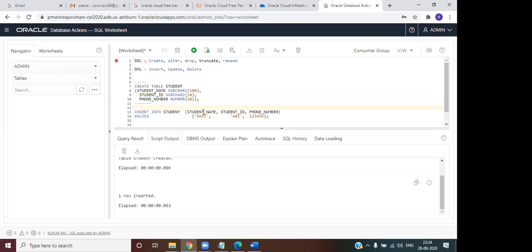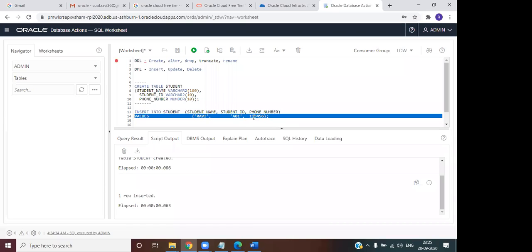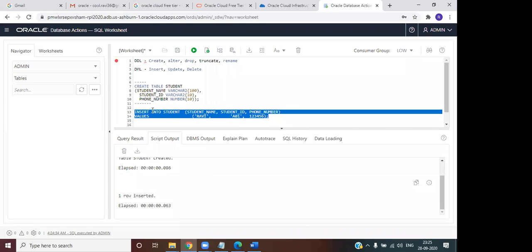If you observe here, I gave the student name in single quotes, right? It's enclosed in single quotes, and even the student ID is enclosed in single quotes. When it comes to phone number, it's not enclosed in single quotes. It's just a regular number. I didn't give any quotes. So why is the difference? Character values should be in single quotes. That's why I'm giving my character values in single quotes, so the database identifies them as characters.